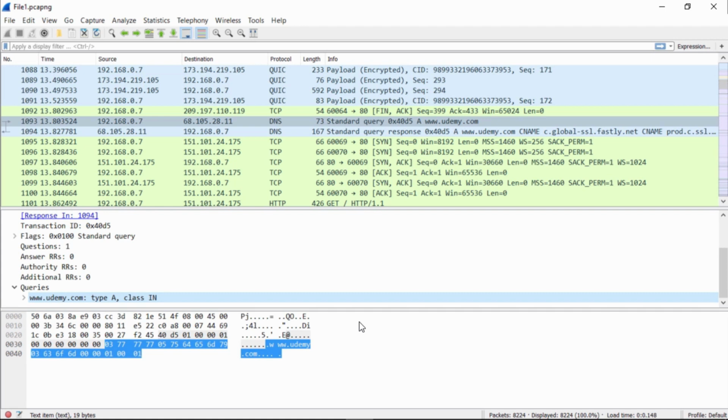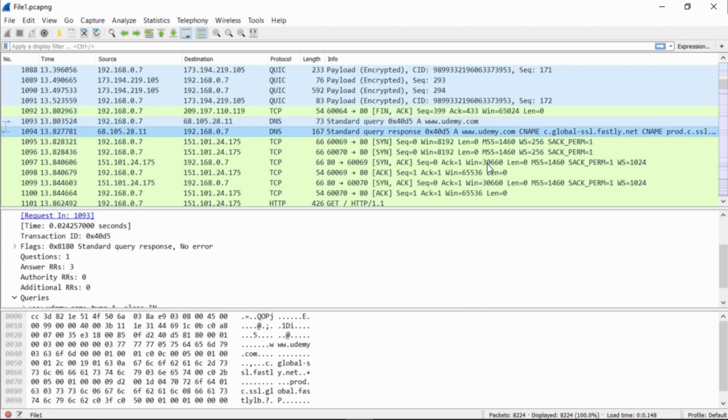So what we want to do is we're going to actually look at the actual query. We have that, and we got what's called type A for address record and class is an internet record. So now that we've looked at the query, what do you think we want to look for next? The response. So it's the very next packet, which makes it easy.